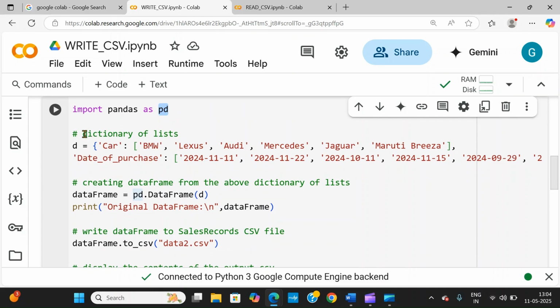Now after that, we are creating a dictionary of lists. When you see square brackets, that implies a list. When you see curly braces, that implies a dictionary. So here I'm taking a dictionary variable, and I've started the dictionary with the curly brace, and this is the key for the dictionary, because as we know, a dictionary holds key and value pairs. The part before the colon is considered the key, and this complete list is considered the value. So totally, 1, 2, 3, 4, 5, 6 car names I have put here. And after putting a comma, that is a second key, date of purchase, and a colon.